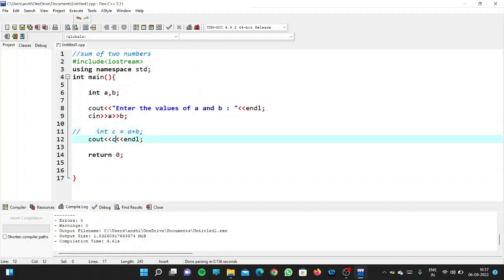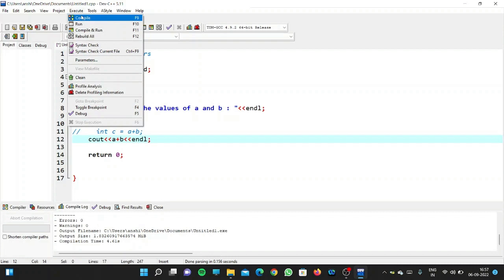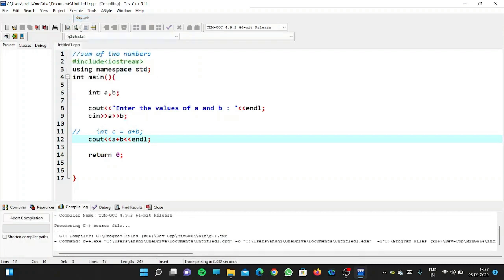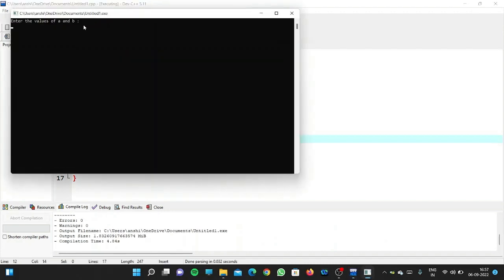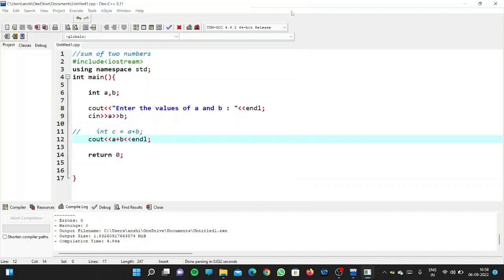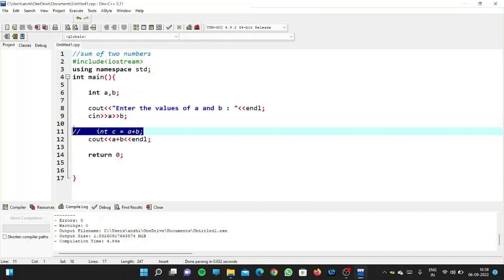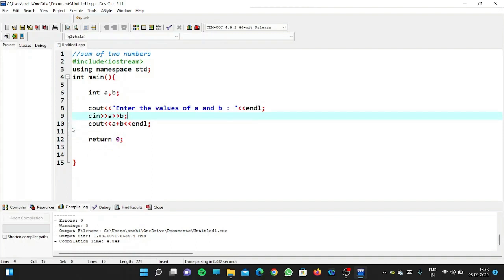Comment this out and write A plus B. Yeah. Compile. And then run. 4, 5 gives us 9. See, there is no change in the output. You're just making your code even more short.